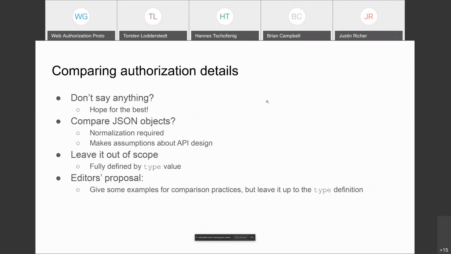So with these authorization details, we've got a few options of how we could approach this in the actual extension spec text in RAR. We could just not say anything and hope for the best, which is kind of what we have right now. The editors don't believe that that's the best approach here, just to say. We could have language about how to compare JSON objects that are in the array coming in, comparing values across different fields. We could explicitly define that it is fully out of scope.